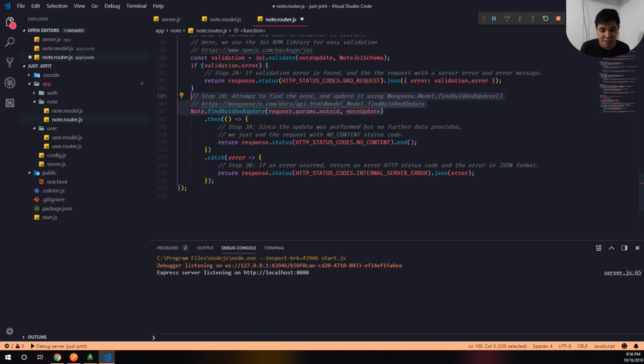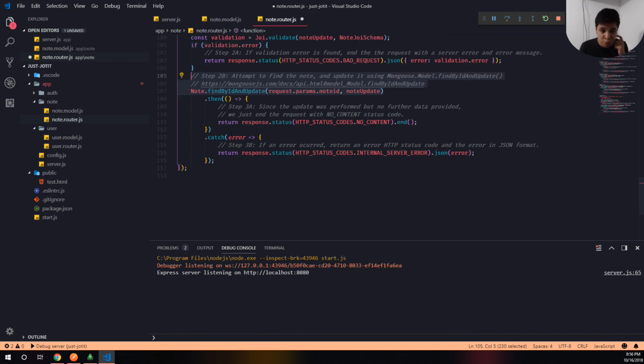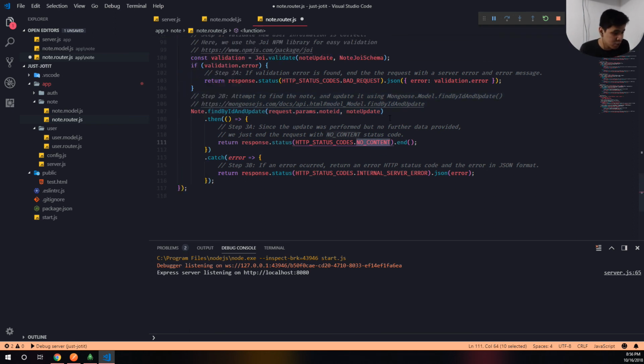And once that's set up, we respond with a status code of no content because it was an update, there was no content, and we end the request right there. And now we are pretty much done. So let us export our node router, as you can see here. So we export the node router.